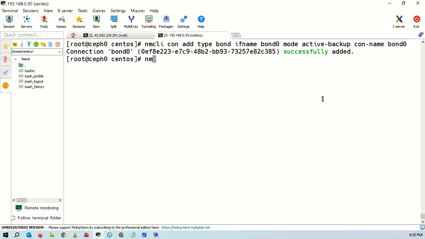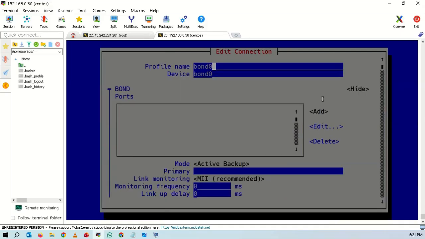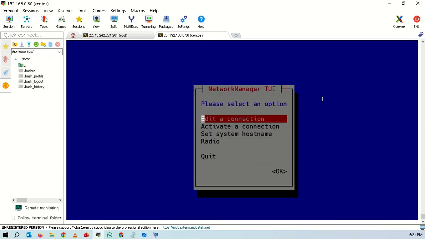After we add, let's check nmtui again. The bond would be there. nmtui edit. So you see the bond is added here. We don't have anything in this as of now. There is nothing in this. So let's check after we do certain activities here.